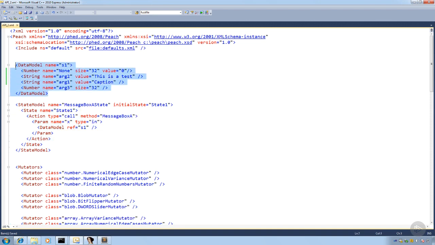And of course, the most important part, as usual, is the data model, where we specify a number, a string, a number. We basically tell Peach how we're going to fuzz this, what type of data and what type of mutations we need to do on that data. So let me go ahead and just give it a run.